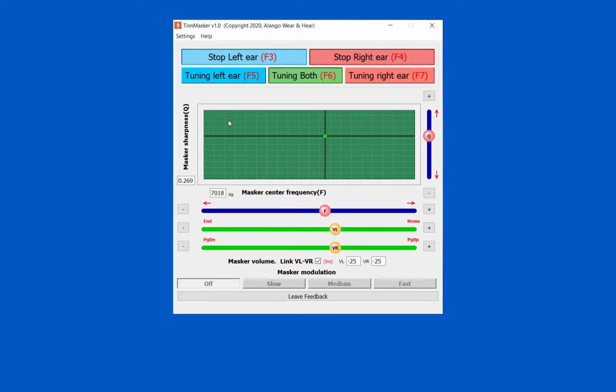To simplify the initial guess, you may change both values simultaneously by clicking the corresponding area in the grid and observing the change. Try to identify the square that corresponds to the masker pitch and sharpness that are as close as possible to your tinnitus. When you are close to the target, use the plus and minus buttons of the corresponding slider to adjust pitch and sharpness.